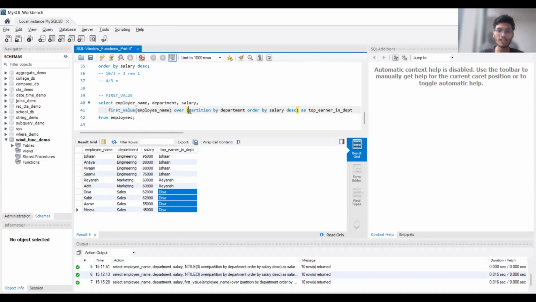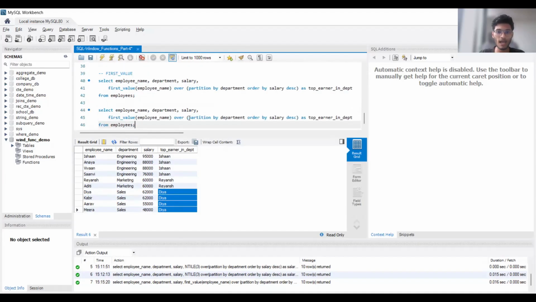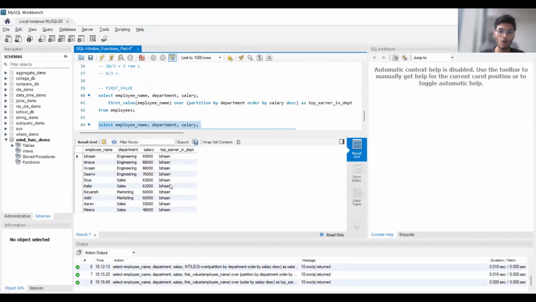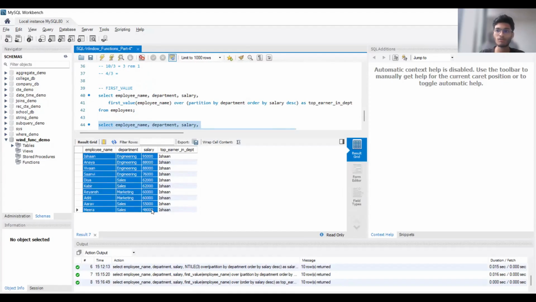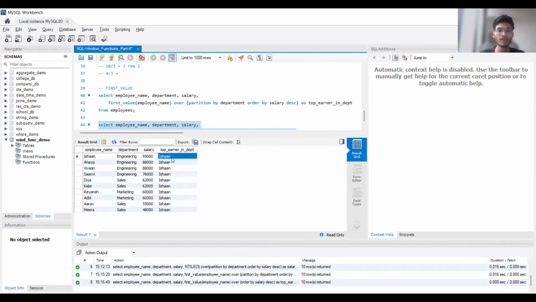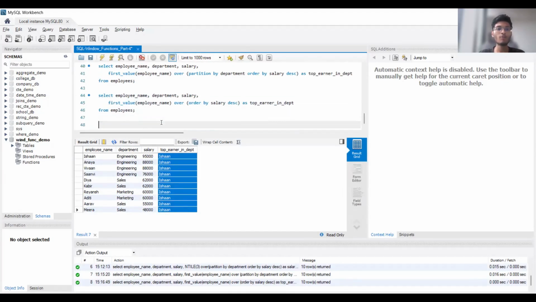If I haven't partitioned it by department, so if I run it like this, I'm not partitioning it by department, I'm just using order by salary in descending order. In this case, I will get all the values as Ishan. Basically, here I have only one window, that is the whole table. When I partition it by department, I get 3 different windows. If I don't partition, I will get the whole table as one window. So that's why here the top earner is nothing but Ishan for all the 10 rows. So I hope you understood about the first value function.